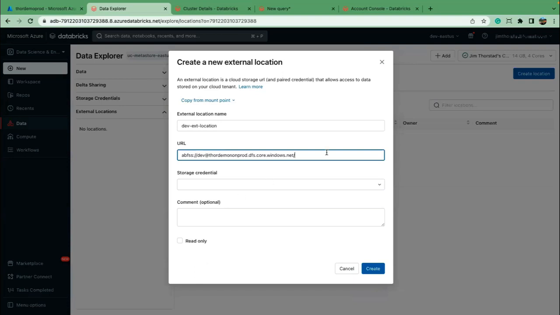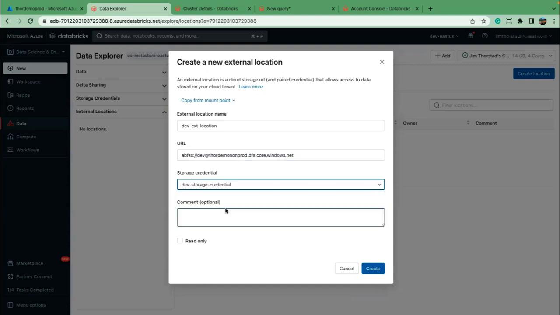There we go. You actually don't need the trailing slash on this. You could put this to a path down there if you wanted to. In my case, this is the external location for all of my dev data, which is in the dev container of that non-prod storage account. Here I'm picking the credential that I wanted to use to get to it, and I'm going to create it.